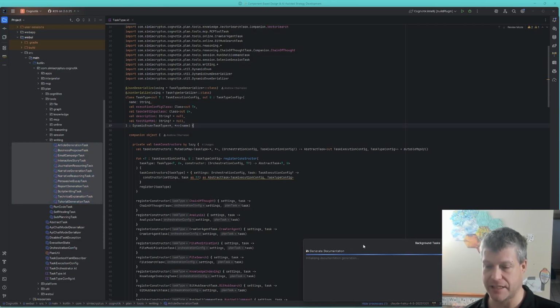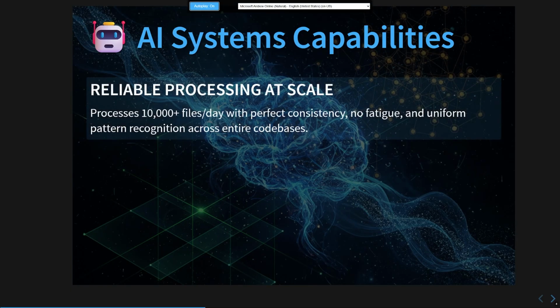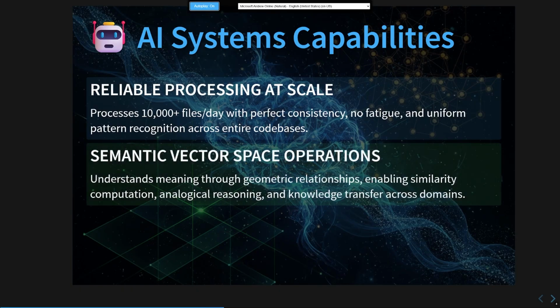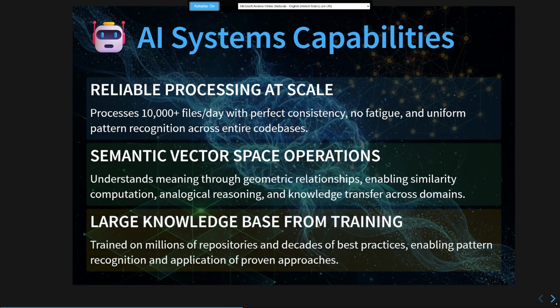You can watch the process as a background task. AI systems bring three unique capabilities to software development. First, they can process vast amounts of code consistently without fatigue, applying patterns uniformly across entire systems. Second, they operate in semantic vector spaces where meaning is encoded as geometric relationships, enabling them to understand code structure and suggest improvements. Third, they're trained on enormous amounts of code and documentation, giving them access to patterns and best practices from across the industry.